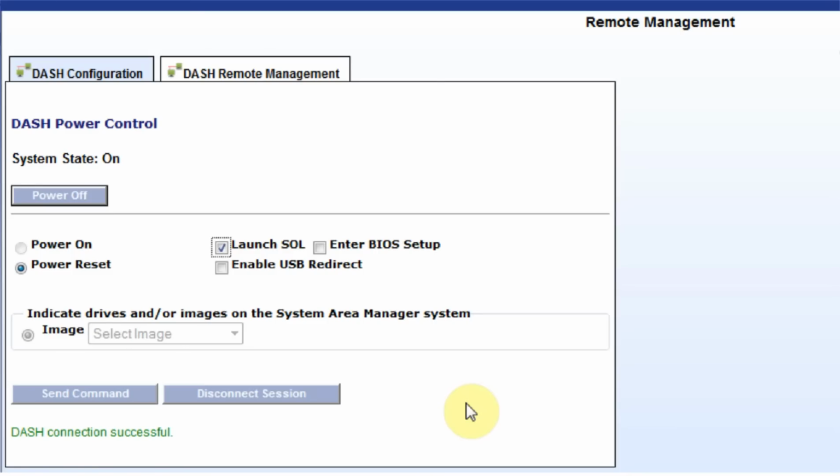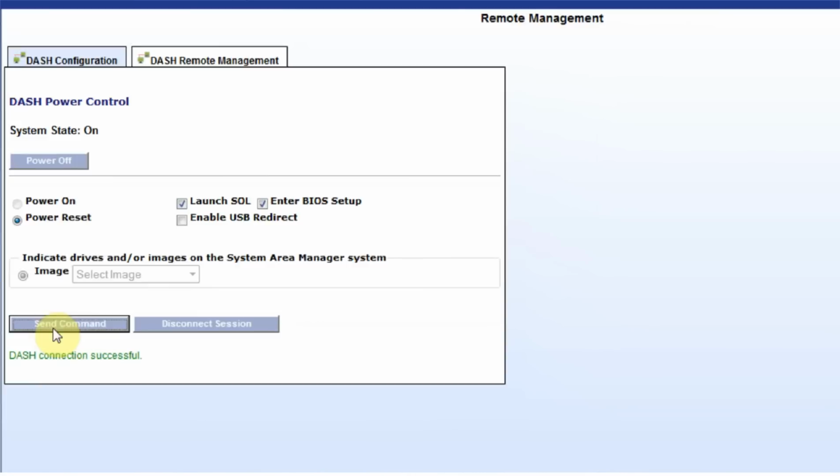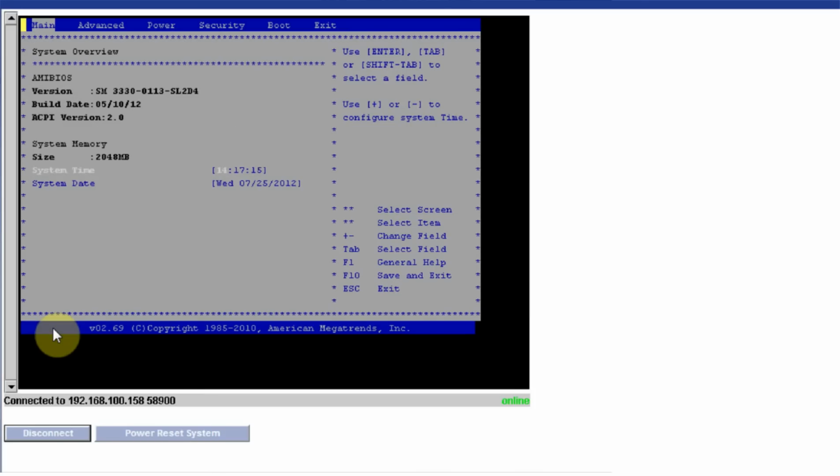What you can also do is, before clicking Send Command, check the Enter BIOS Setup box. Then send the command, and you'll enter the BIOS configuration automatically. Once you exit the BIOS, you won't see the operating system interface through the Serial over LAN console. You can disconnect the Serial over LAN session, or you can do a power reset. Remember that the Dash connection is still up, so when you're finished, you'll need to disconnect it.